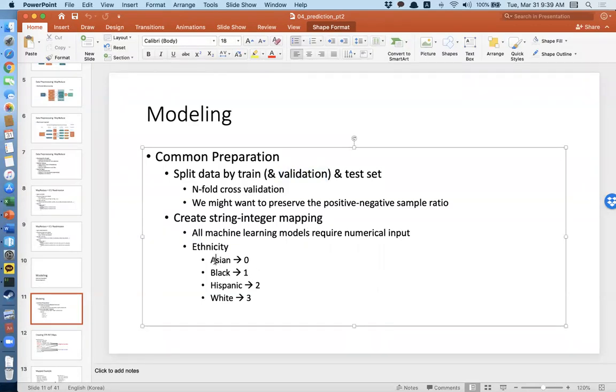For example, if there are 4 ethnicities, Asian, Black, Hispanic, and white, then you can assign a random integer value to each ethnicity. It doesn't really mean anything: Asian being 0, Black being 1, Hispanic being 2, white being 3. It's just some number that you assign so that you can feed it into your machine learning model. But that's what you would typically do.